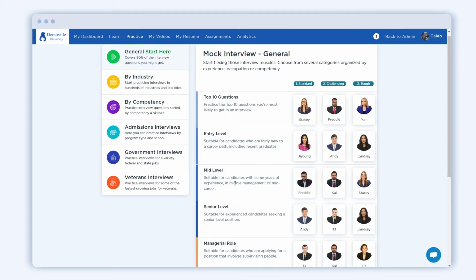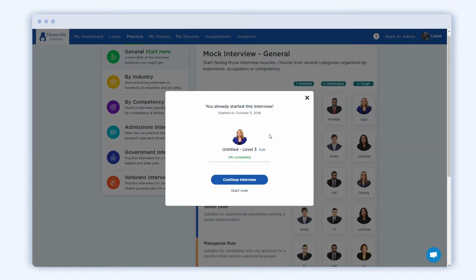You'll also notice that the questions will increase in difficulty, starting with the easier questions and progressively moving into more challenging questions. This will include both the attitude of the interviewer and the difficulty of the question being asked. So let's look at an example. Let's choose Pam under level 3 under the top 10 questions.